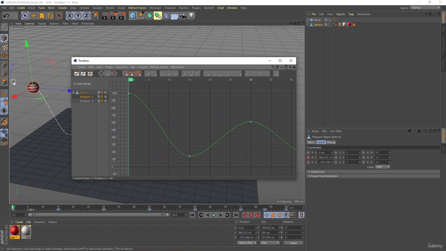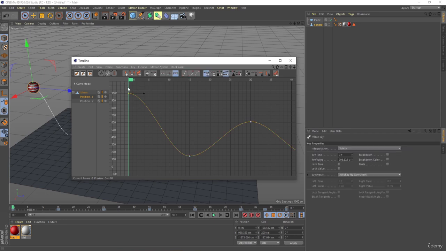Now initially whenever something is going to come towards the ground, it will come slowly and then it will become faster. So now I'll select this graph and I'll move this like this.